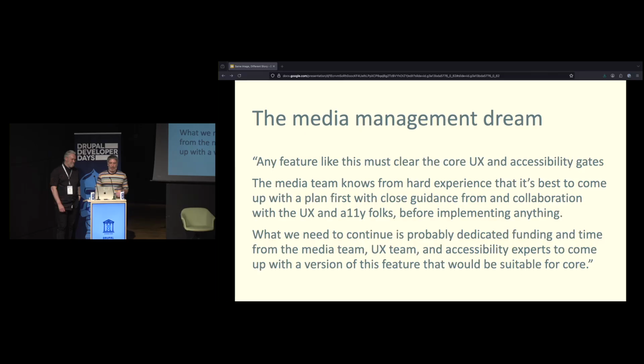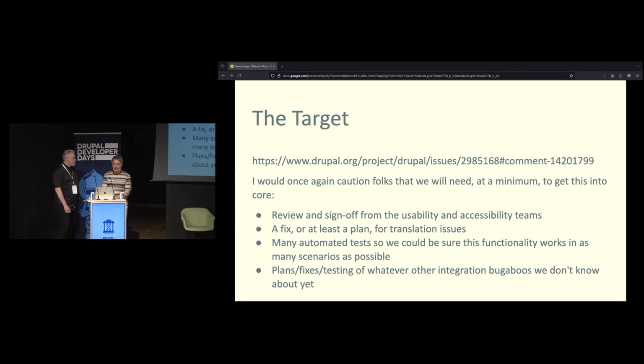The media team knows from hard experience it's best to come up with a plan first, with close guidance from and collaboration with UX and accessibility folks before implementing anything. What we need to continue is probably dedicated funding and time from the media team, UX team, accessibility experts to come up with a version of this feature that would be suitable for core. Well, I think the funding might be a unicorn, but I think we're starting to come up with a plan.